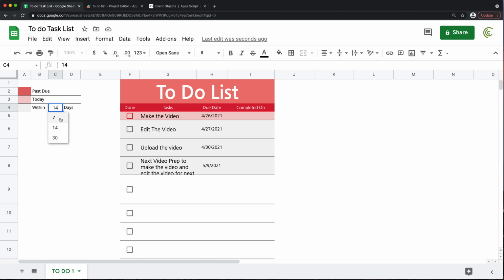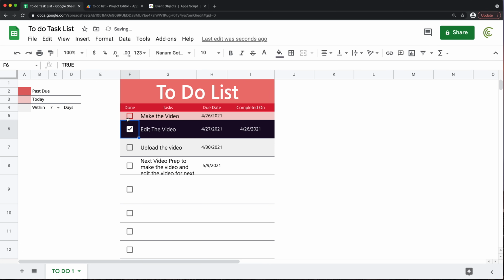Here we go. I'll change it to like 7 days. Now we have this thing working. So this is today. If we check the box, it should complete that. And as you can see, it works just fine.